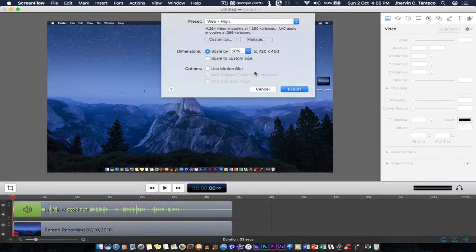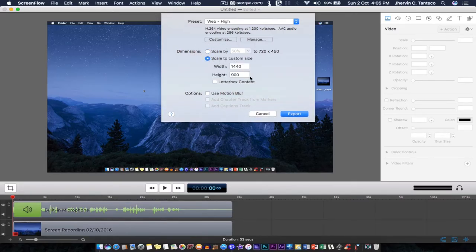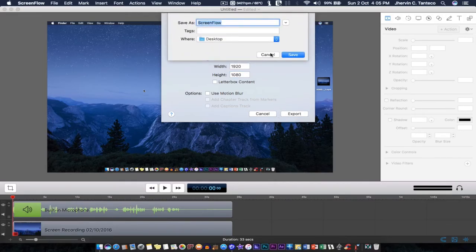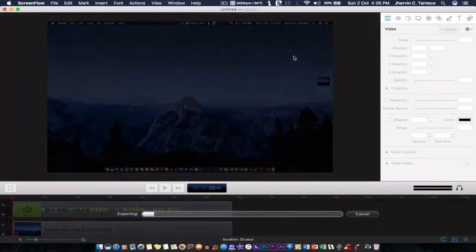After that, click OK again, and you have to change the dimensions. Scale to custom size, 1920 by 1080. And yeah, just have to click on Export, and save whatever you have.